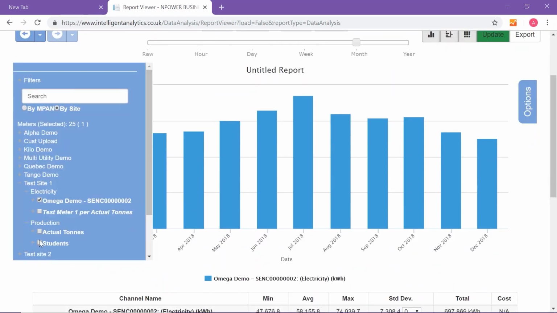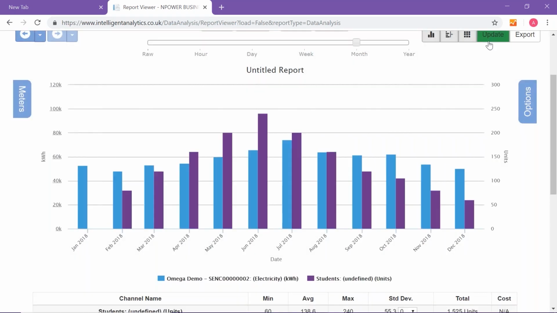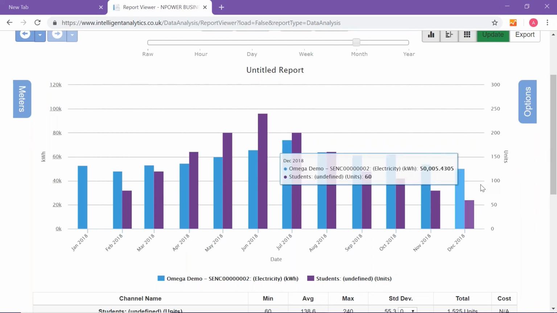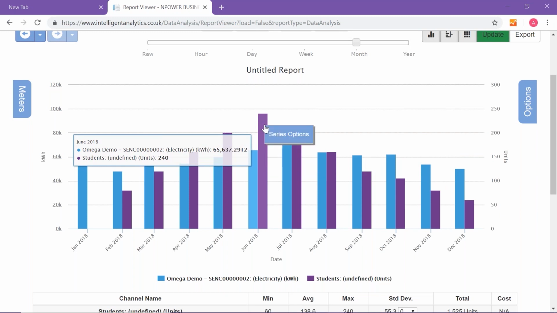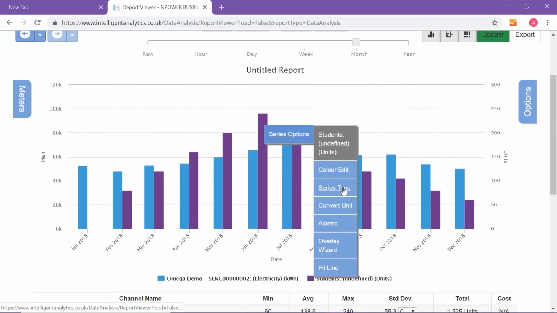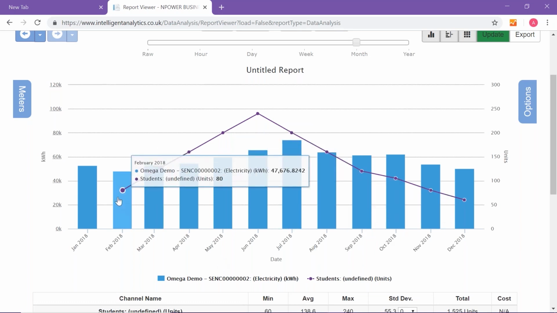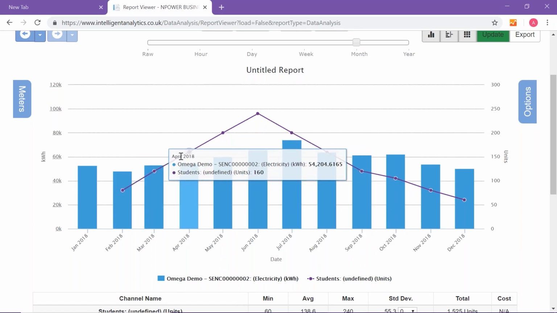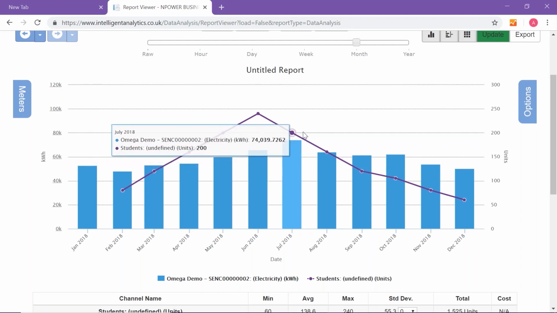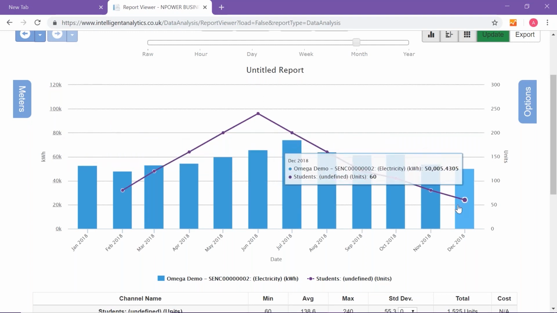If I go back into the meter tree and I want to add students, select update. You can see there's another axis on the right hand side that indicates the student information. So if I right click on one of the student bars, select series option, you might want to change that to a line chart just to show the information. So from February, March, you can see the student numbers are going up, and this is how you can tell.